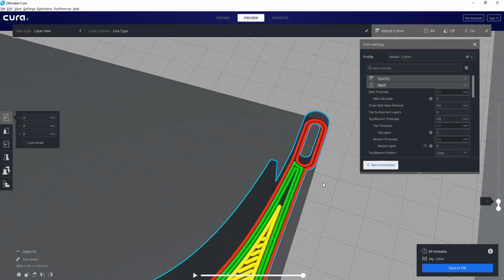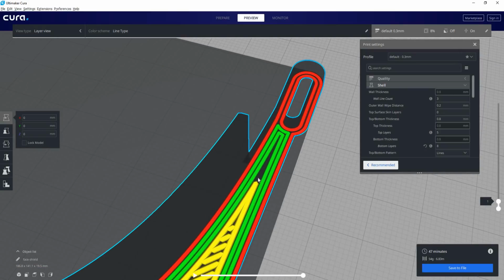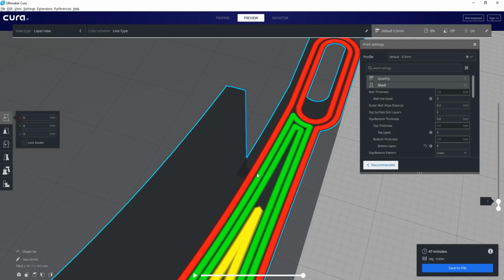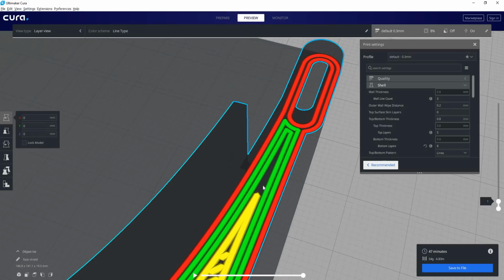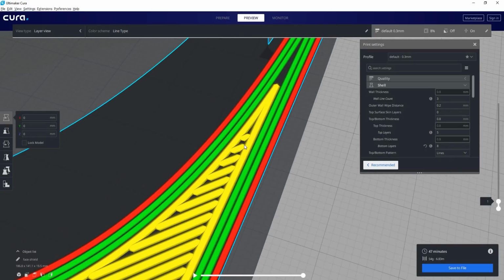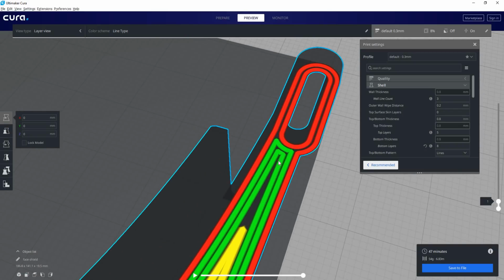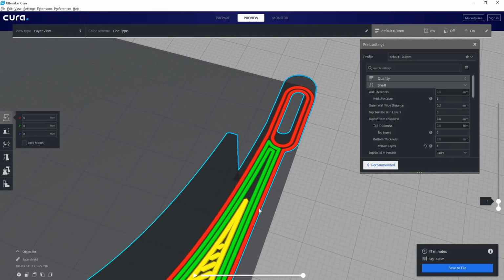Now we're going to want to deal with this corner here. We have this little gap here, and the reason for that gap is because we're using three walls. We've got our outer wall and two inner walls, and because our line width is so thick on the skin here, it cannot fit that line all the way through here. So it's just leaving a void instead. And we don't want that.